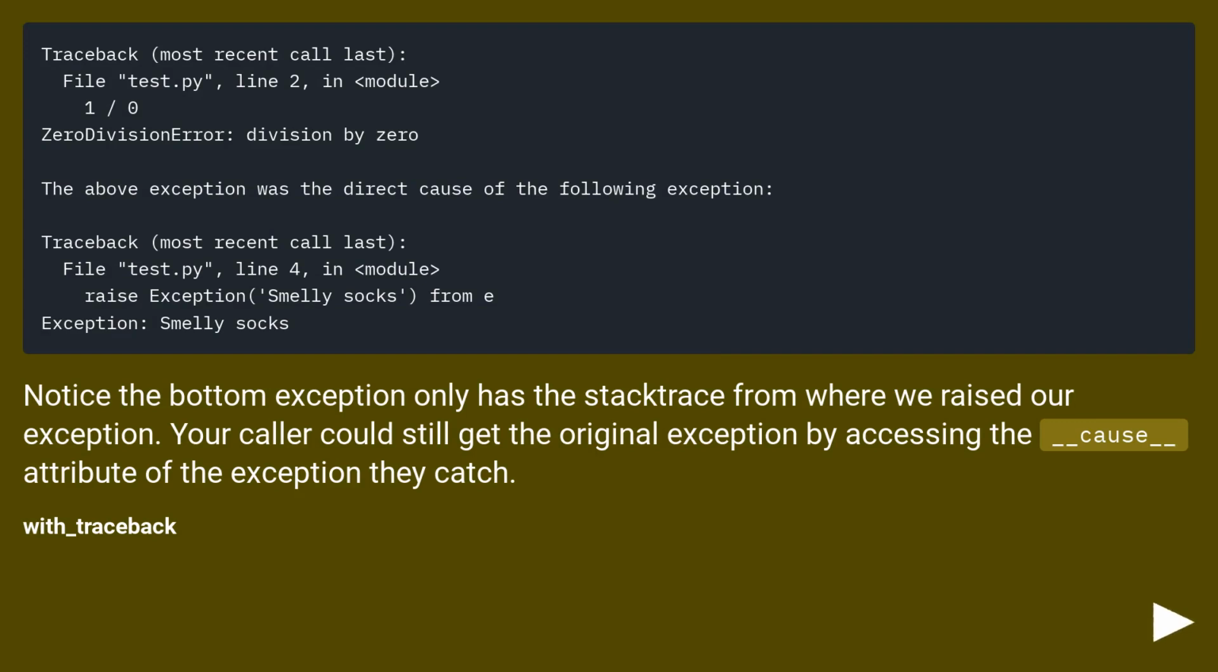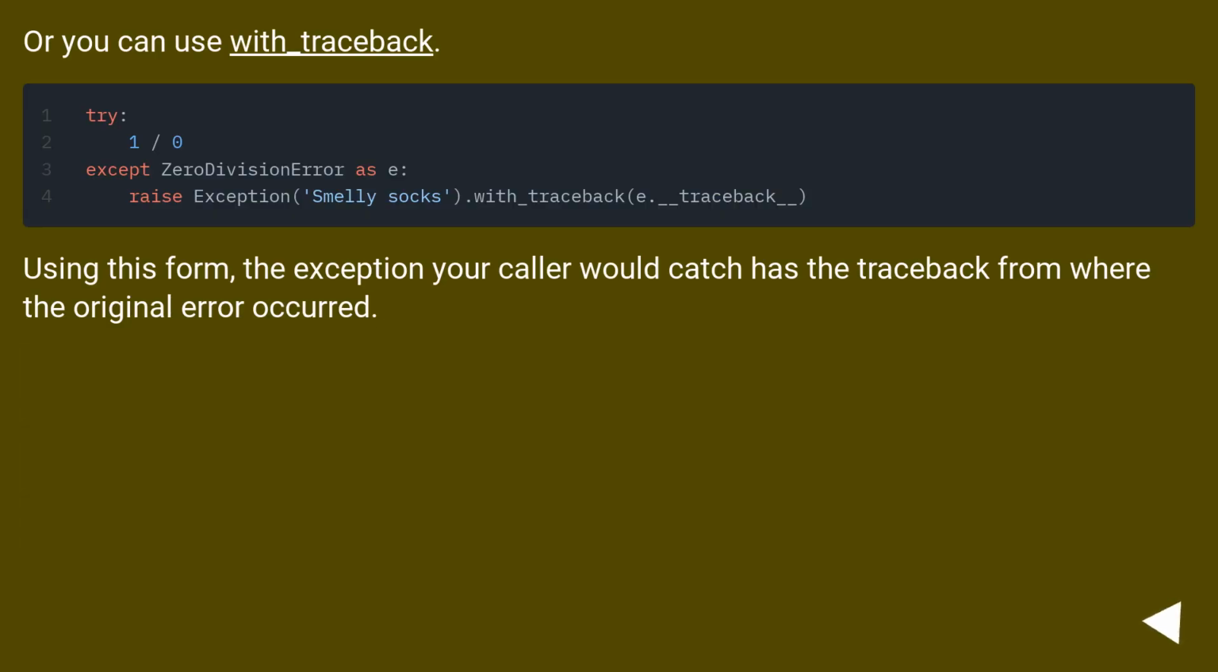Your caller could still get the original exception by accessing the __cause__ attribute of the exception they catch. With_traceback. Or you can use with_traceback. Using this form, the exception your caller would catch has the traceback from where the original error occurred.